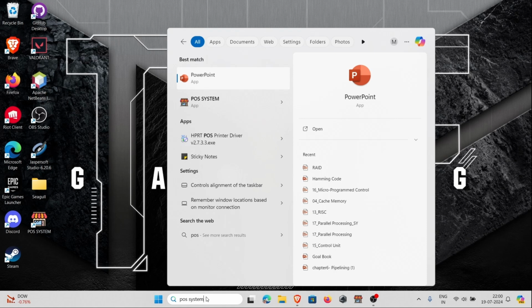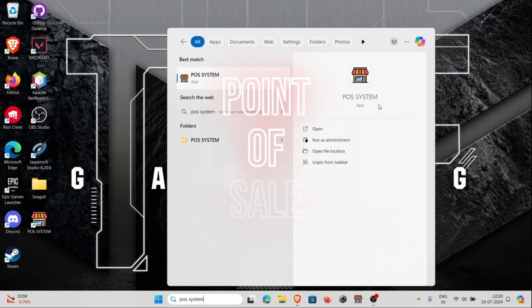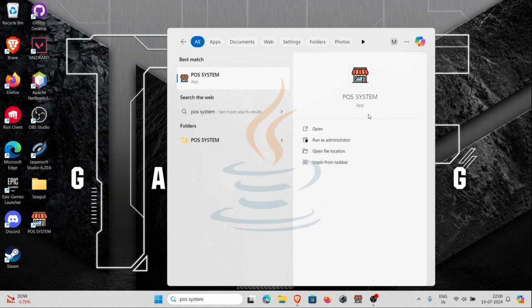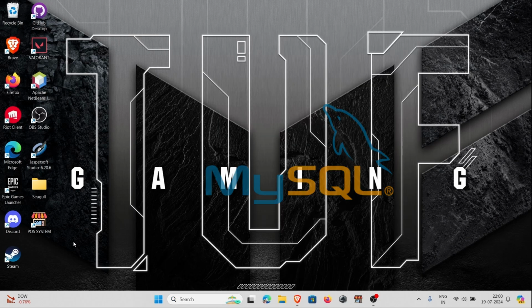Today, I'm excited to share a project I've been working on, a point of sale, that is, POS system application built using Java Swing for the GUI and MySQL for the database.